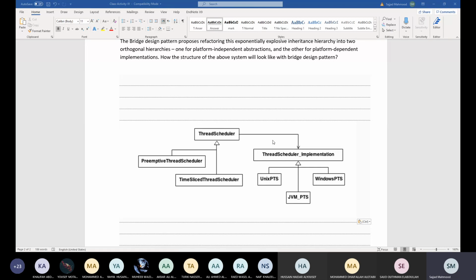Now I have a last question for you guys. How is bridge different from, sorry, from the adapter design pattern? Remember the adapter design pattern? The VLC player, the MP4 file player. So how is that different from a bridge conceptually?